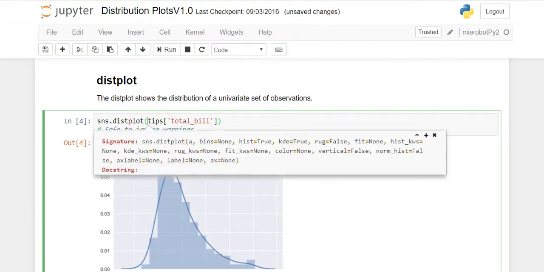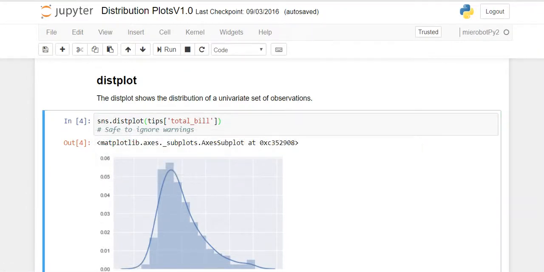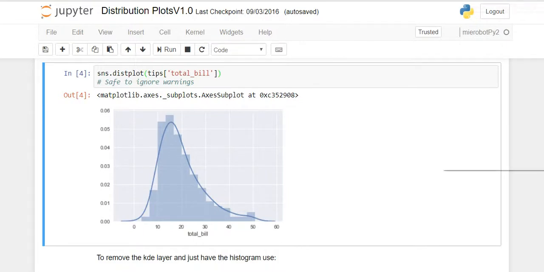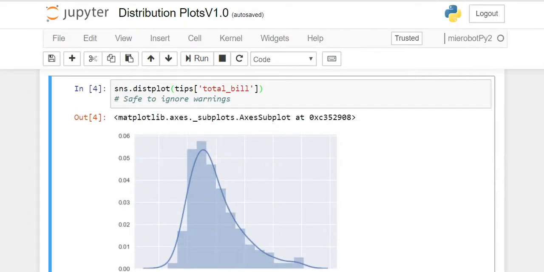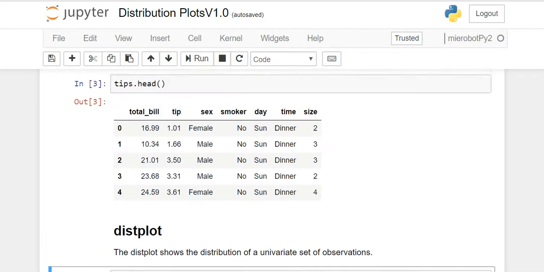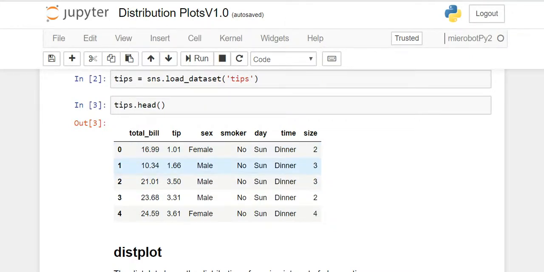If you see the signature here, it gives you all the attributes this particular API is taking. But we'll make it simple, and we're just calling the tips data set, and within tips we're calling the total bill, which means go and fetch the tips data set, and within that column total bill, do a distribution plot. And you can see that a distribution plot has been created. I'll just zoom it a bit. Okay, so this is the distribution plot created on total bill, which is just one variable in that particular data set.